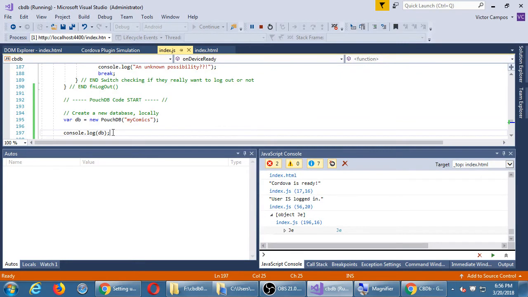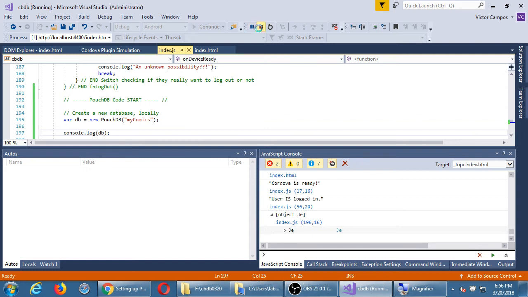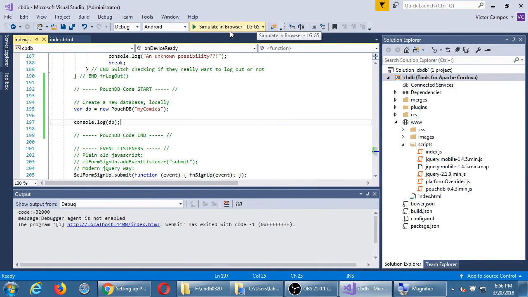So what we've got here is we've created a database. And we can also see the details of it in various ways. So let's talk for a moment about simply making sure that this is all set up properly. Then we'll start to actually save content. So let's do this, just so that we're all looking at the exact same thing. Select your simulator. Simulate in browser, LG G5. Go ahead and run this project in the simulator of LG G5, just so that I show you all the exact same thing.